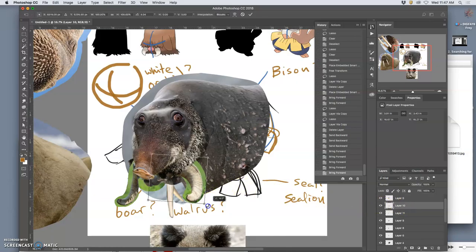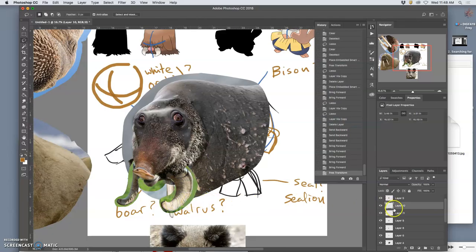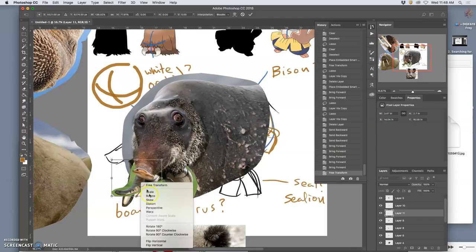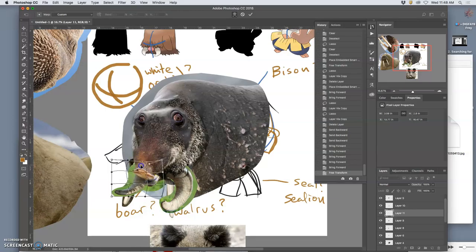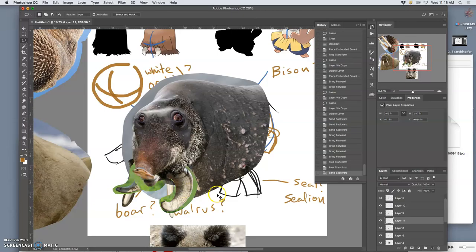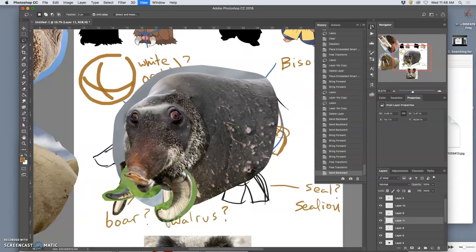Play with this one first. Where do I want it? I think right there. Go to the next one. How do I want it? I think I'll need to warp this one just a little. And there, and I want to sync that back behind. Okay, now how do I put this all together?